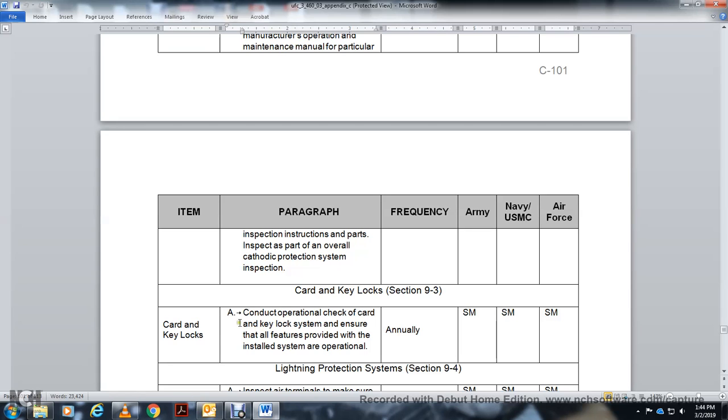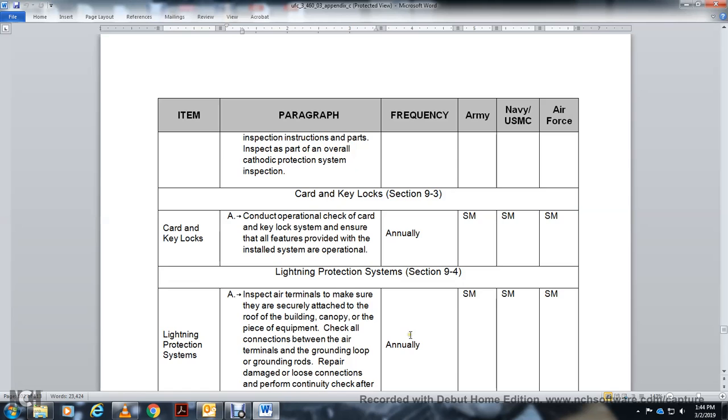Card and key locks. Conduct an operational check for the card and key lock system. Ensure the features provided with the installed system operate properly, per the operation and inspection instructions. Frequency is annually. Lightning protection system.